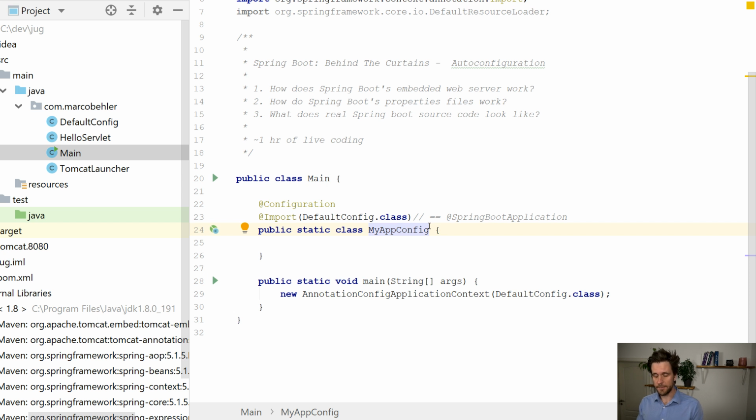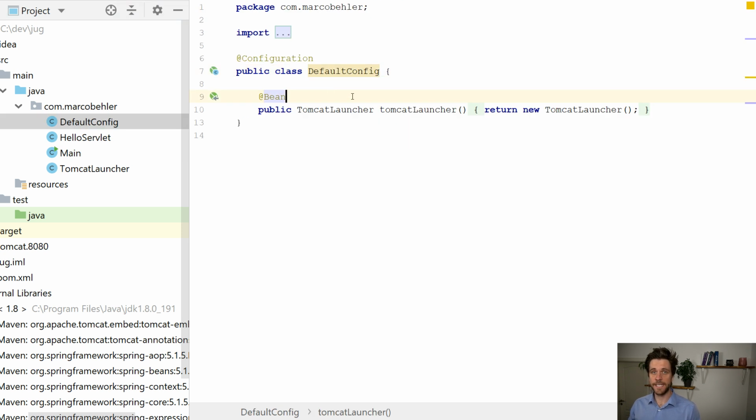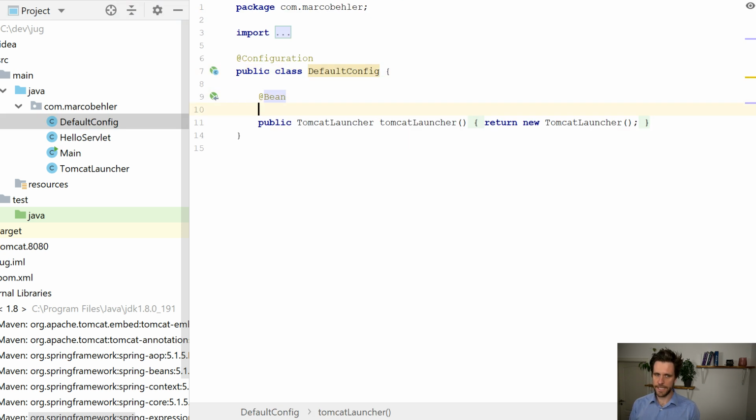Maybe you don't want a Tomcat. Maybe you want a Jetty. Maybe you don't want any Tomcat at all. Maybe you want an Undertow web server. And the question is, how can you decide what the default config boots up? And that's one of the main concepts of Spring Boot. It's the concept of conditionals. And you can have a condition, there's actually a Spring annotation for it, @Conditional, which says only boot up the Tomcat launcher if a specific condition is true.